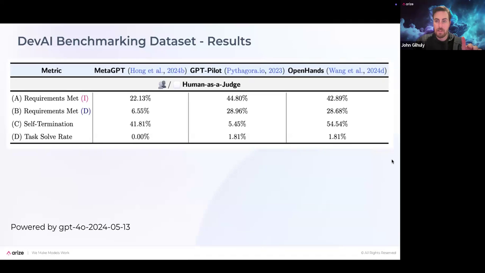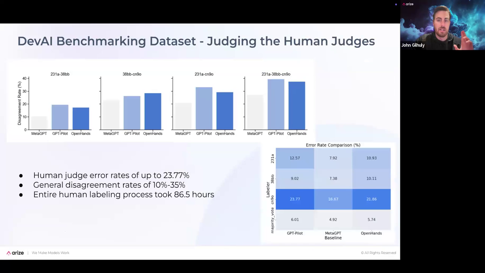So now that they have the DevAI benchmarking results from these three popular agents, what they do from there is try to add in human evaluation and essentially judge the quality of it. Basically, they take three different human judges, and they refer to those as, in this case, 2231A, 38BB, and then CN90. Those are all humans that evaluate the data.